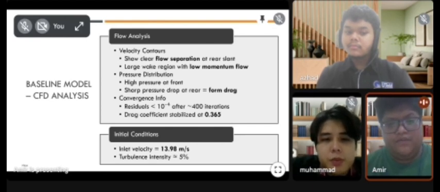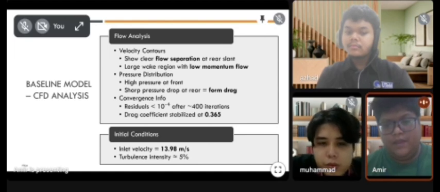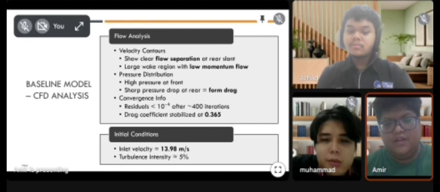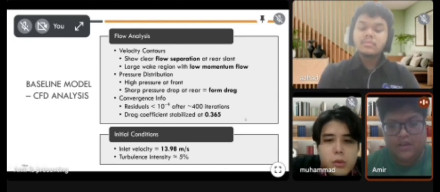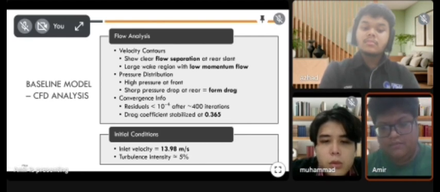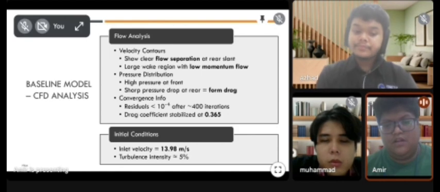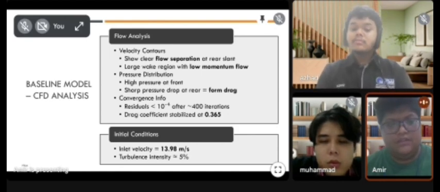For the convergence info, the residuals reached 10 to the negative 4 after 400 iterations, and the drag coefficient stabilized at 0.365. The initial condition for the inlet velocity is 13.98 meters per second. Also, the turbulence intensity is 5%.